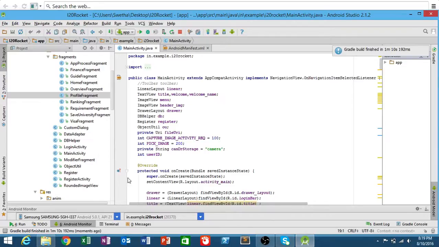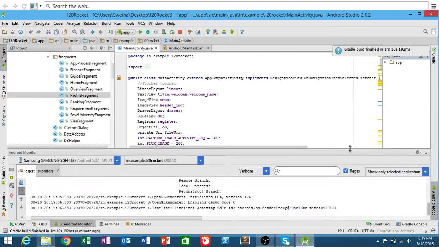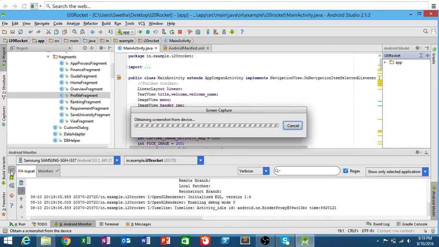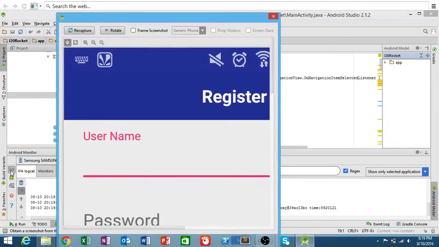We'll just see. I'll just capture the screenshot so that we can see what's going on on my mobile device.